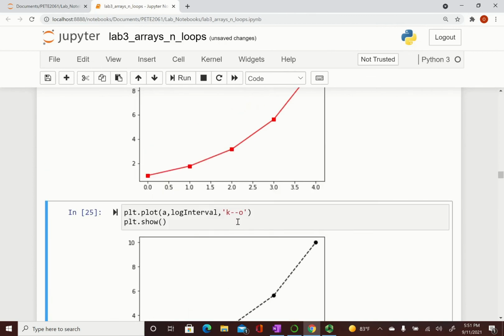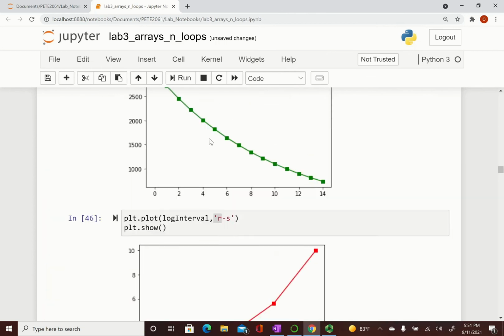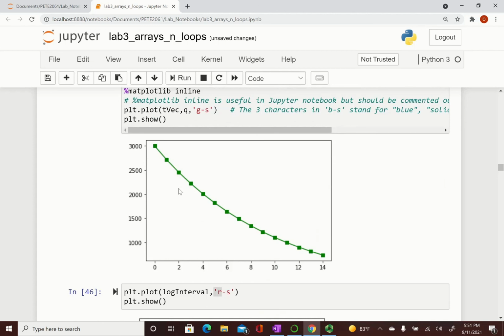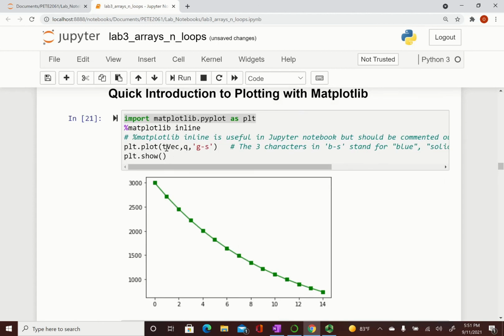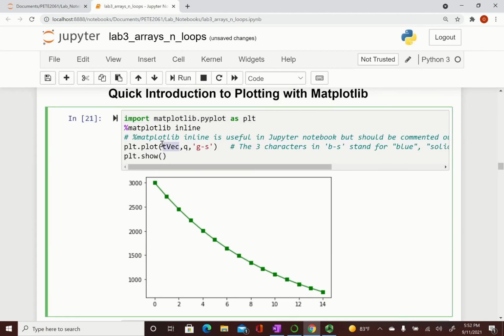So you can actually control all of the parameters of your plot just like you would in Excel. So again, first is the data that goes on the x-axis, then the data that goes on the y-axis, and then green, solid line, square. And show will actually get it to display. So it's important to have this function to actually display your plot.